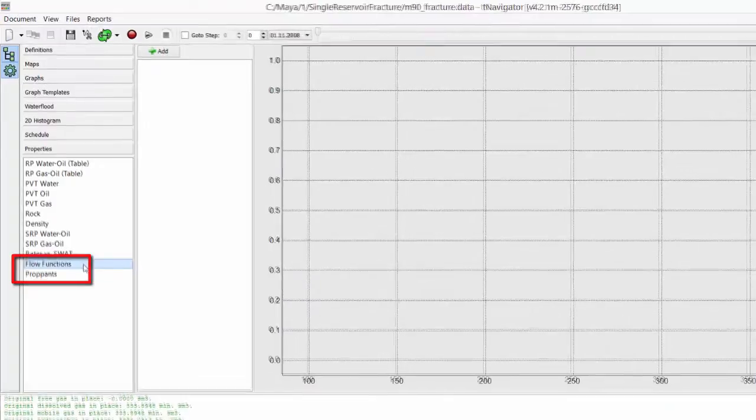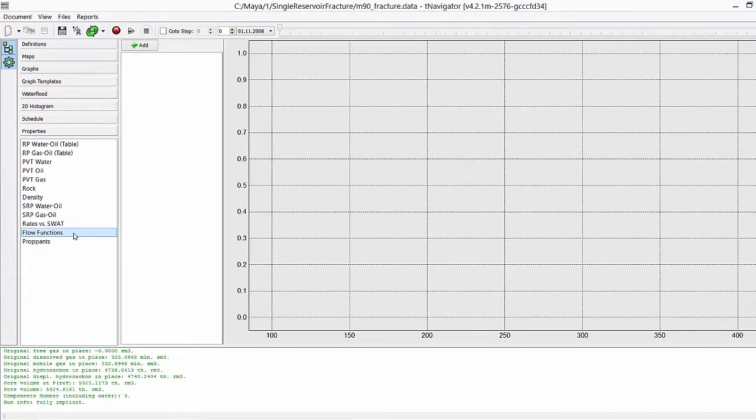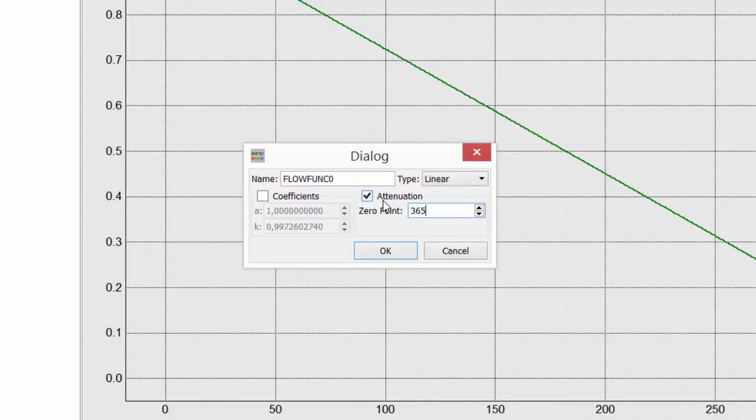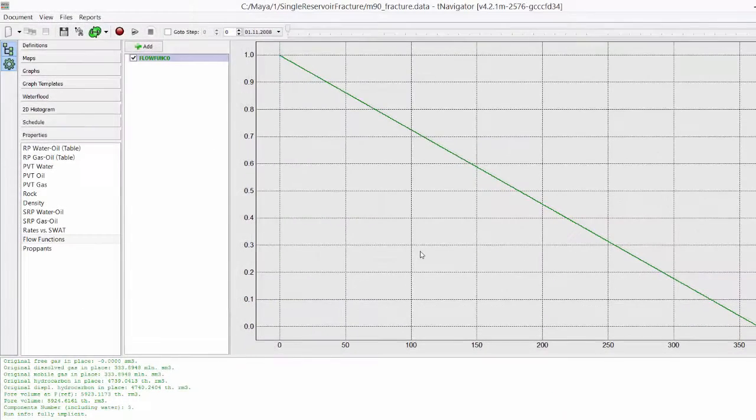Then go to Flow Function to define a function of proppant washing out. Press the green plus to add a new function. As a zero point, we can enter a number of days when the fracture stops working effectively. Let's use 1 year, 365 days, and press OK. Now this function is linear.